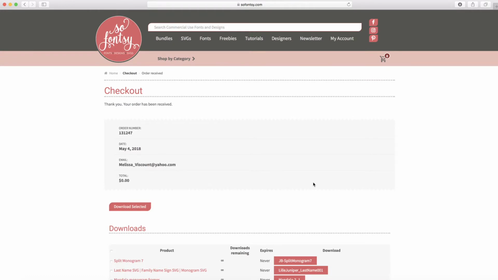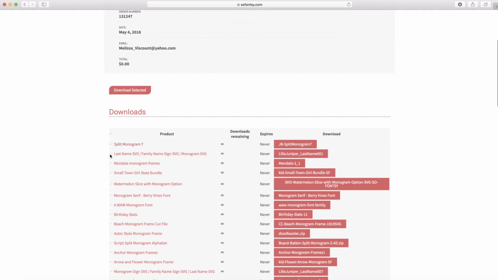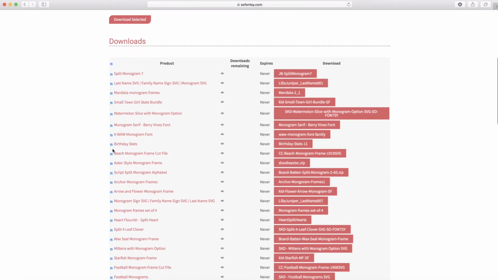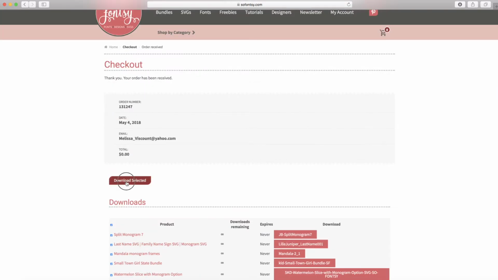Okay, so now when you get to your checkout page, you can see that over here on the left-hand side, you have a box next to each item. Now, if you only want to download one or two right now, you can just check those two boxes or whatever and click download selected. If you want to download everything, you can click the box at the top and it will put a checkbox in all of your items. So then you want to download selected, and if you're noticing up here, it's downloading all of my items to my computer.